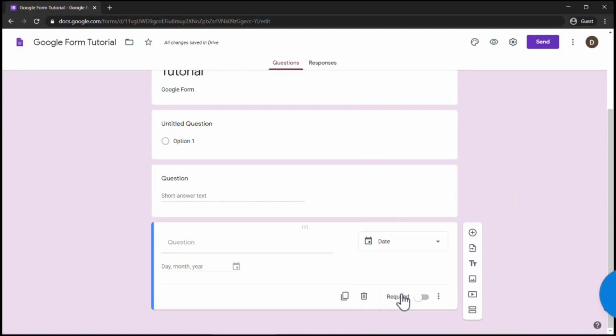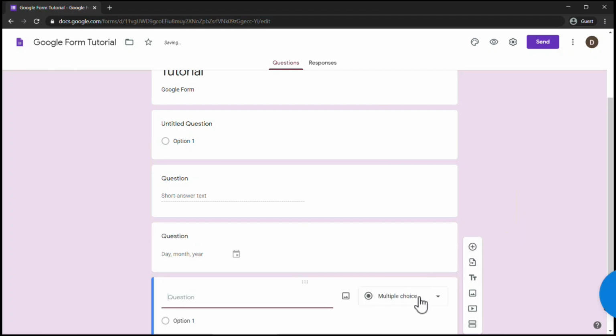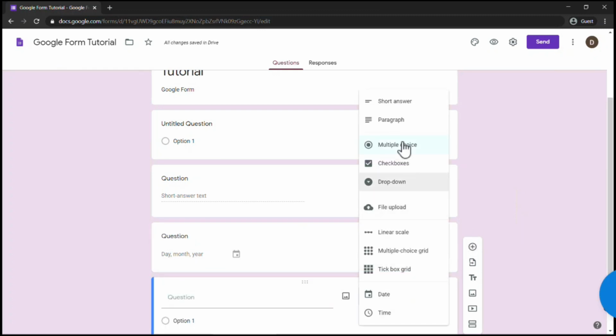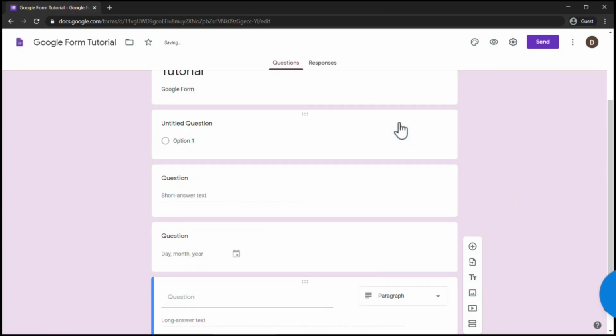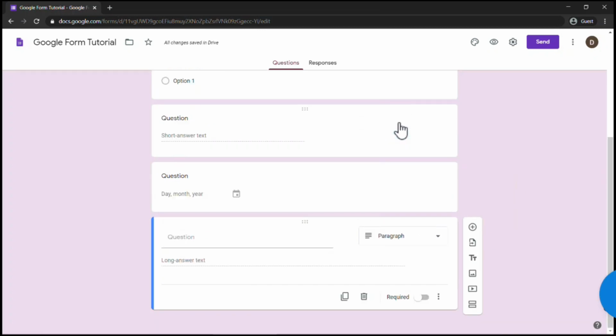So here you can ask the question and people can write the dates related to it. Then going forward, you add one more question, and for this question, you just need to click on paragraph. So what paragraph does? The paragraph is also a question type which accepts more than one line of answers. So this is useful when you are asking for details in descriptive format.